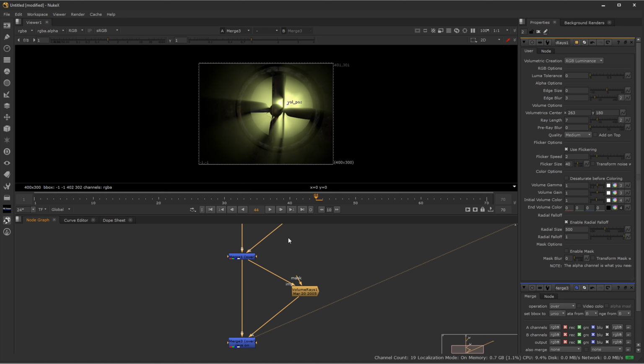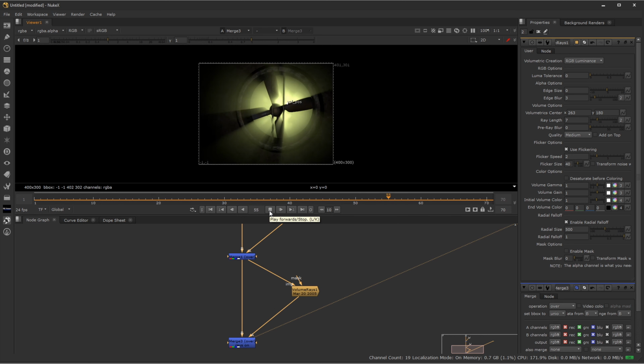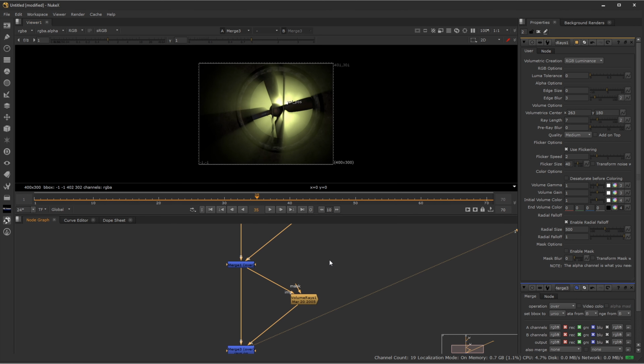Okay, so as it is, we're already kind of moving along here. We have our volume rays that are being projected out and being occluded by the fan itself, and we have the fan looped and moving throughout the entire sequence that we want right now. Let's go ahead and try and refine this a little bit.